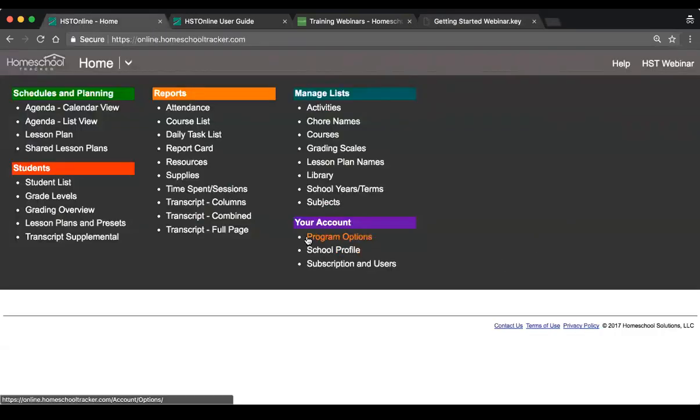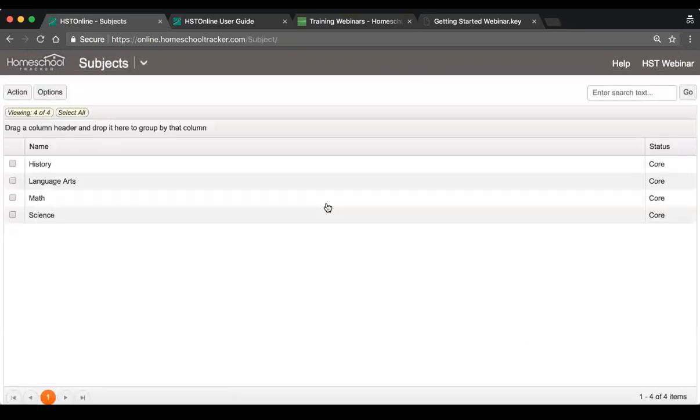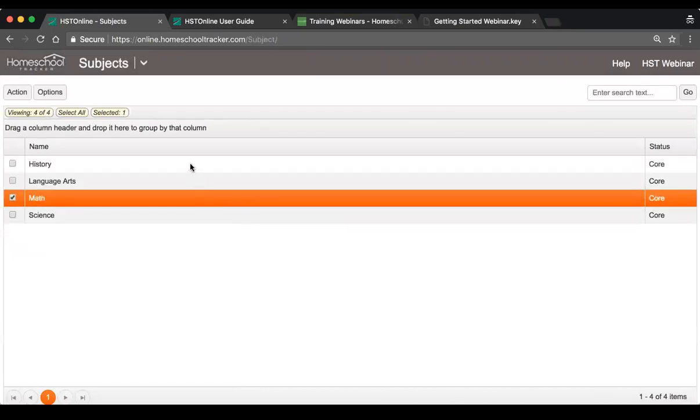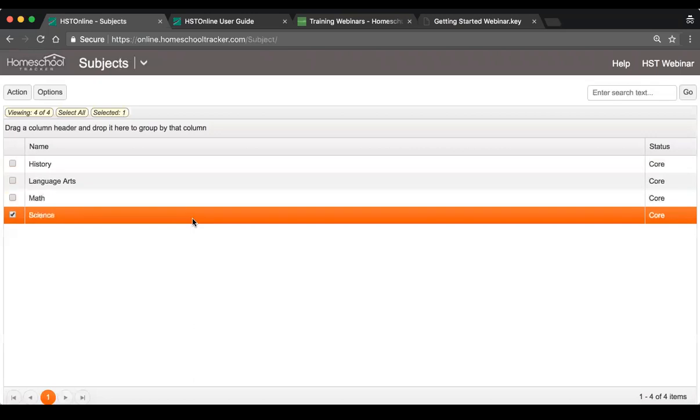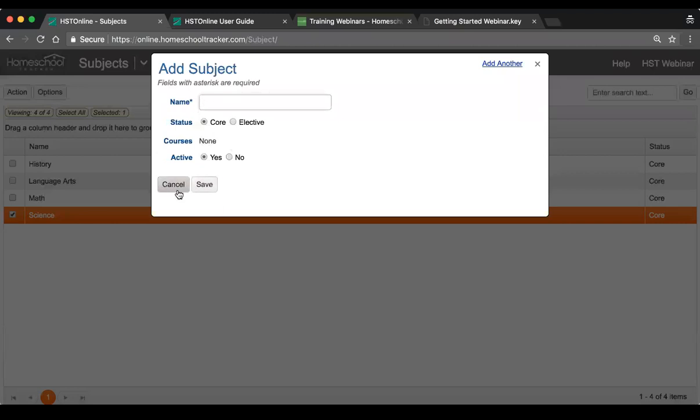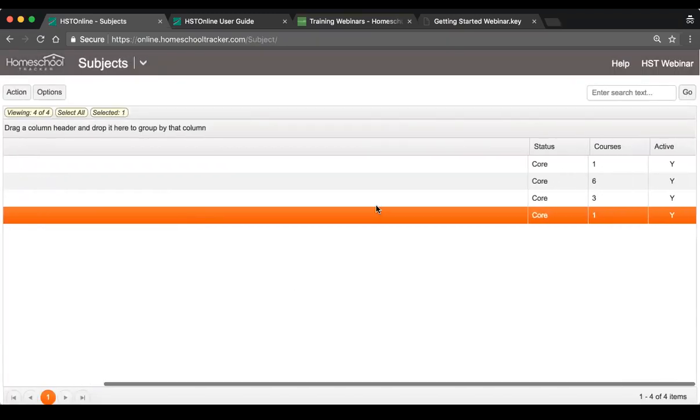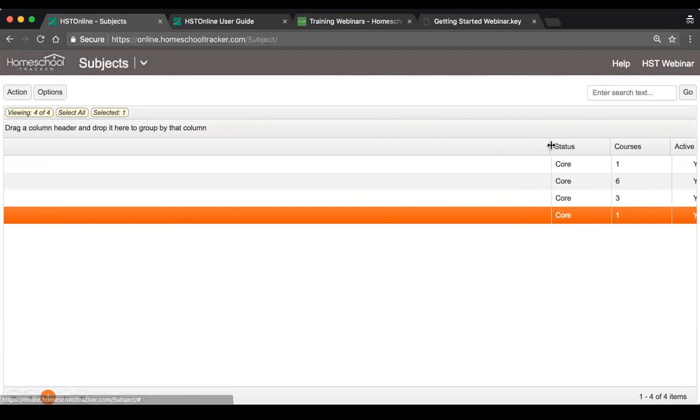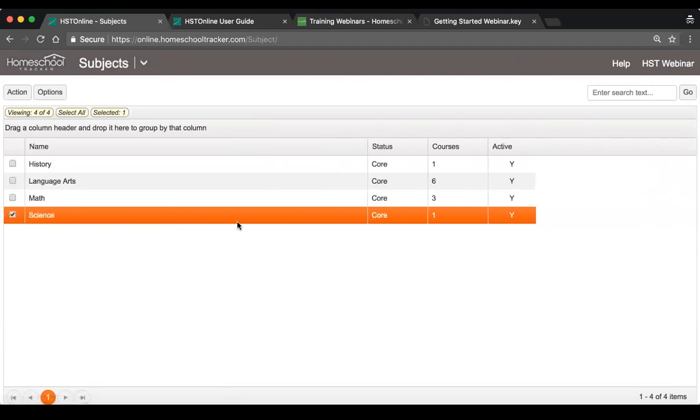Now, from within Homeschool Tracker, let's just go to the subjects list right here. Again, that's in the Manage List section of the menu. And what you'll notice right away is I have 4 subjects in my account currently: history, language arts, math, and science. If I wanted to create a new subject, I could go to Action, choose Add, give it a name, click Save. Now, you'll also notice that there's not a ton of other information here because, like I said, subjects are really just a broad container.